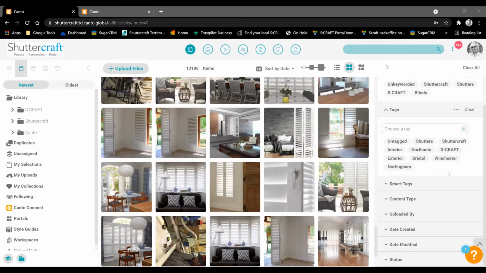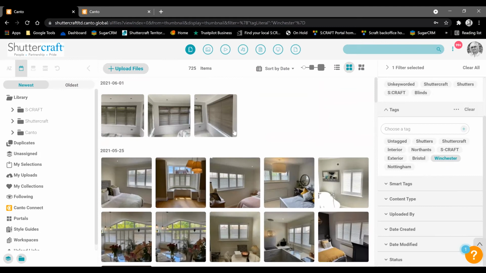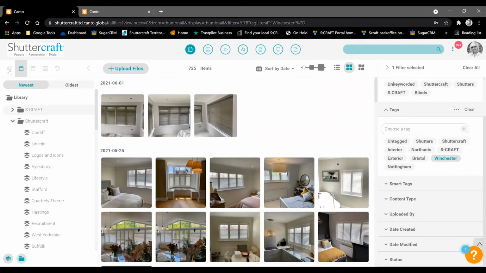Whenever we're looking for particular work from a franchise partner, or if we're working on a particular project with a partner, for example our Winchester branch, we can just identify them and find all of the imagery that relates to their area. The other thing we've done to work with this tagged system is we do actually have an individual folder system here, which I love sorting alphabetically.